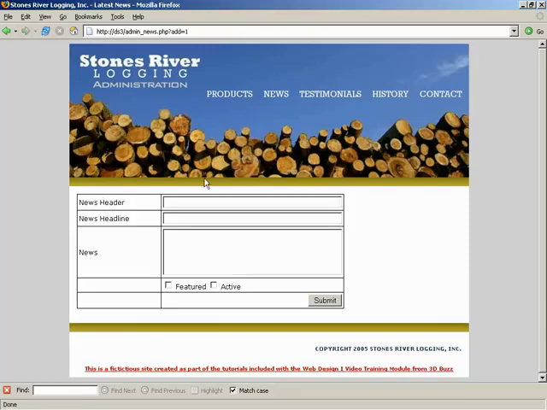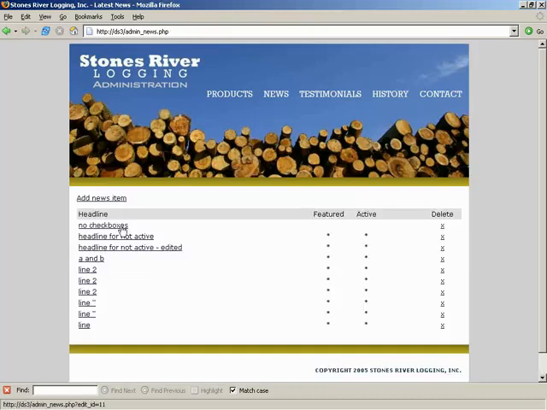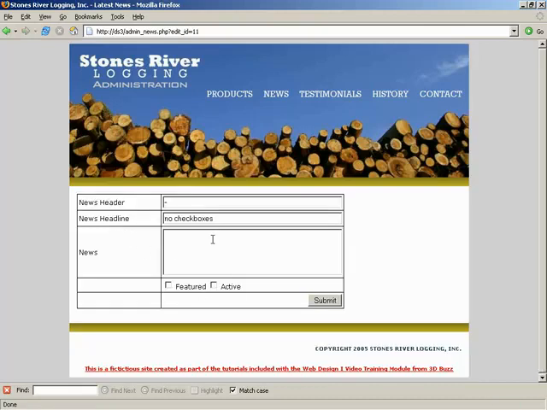We could add a new one that doesn't have any, so we'll say no checkboxes, like such. So none of those checked. Now if we go back and load it, we can see that that is in fact working properly.